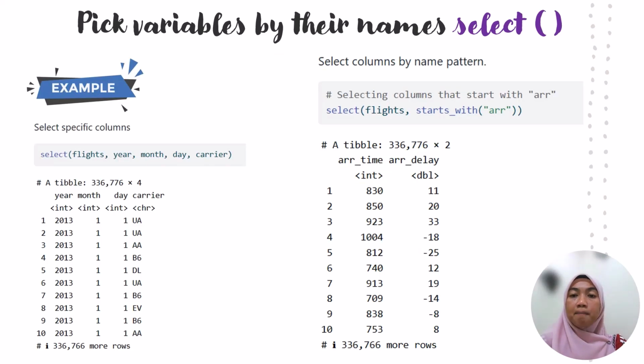This is the example for the select function. Look at the first one. We want to select specific columns. The syntax we write is select, flights, year, month, day, carrier. So we want to select specific columns, for example year, month, day, and carrier, by using the select function. So this is your result.